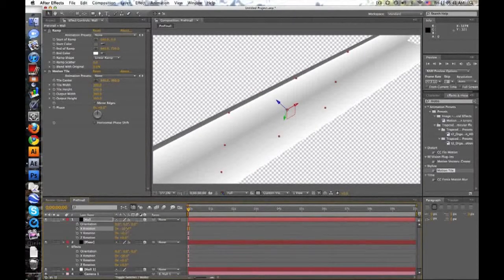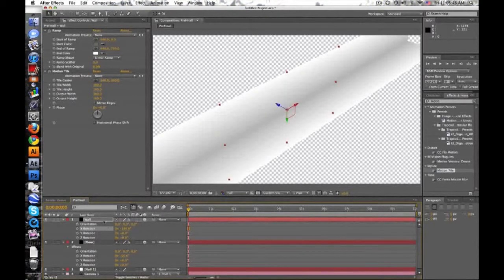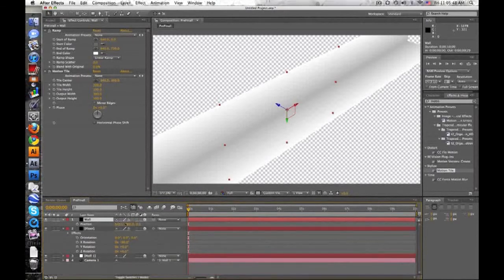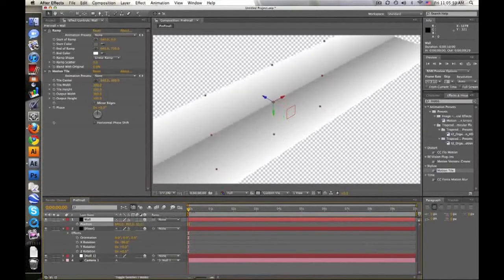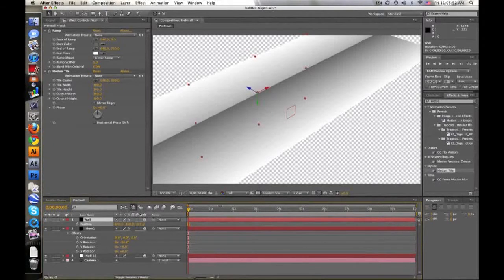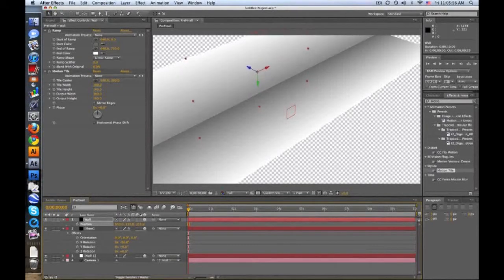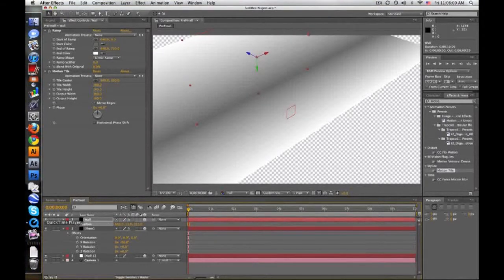hit R for rotation, and rotate it back up, negative 180 for the X rotation. Push P for position. Scoot it back using the Z parameter until it's back to the floor, and move it up so it makes a little connection. Let's see, right there. Looks good.